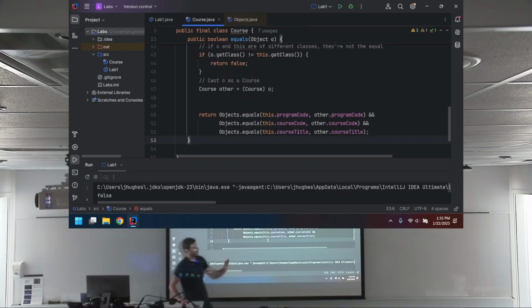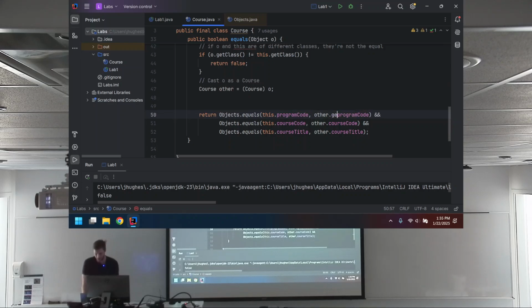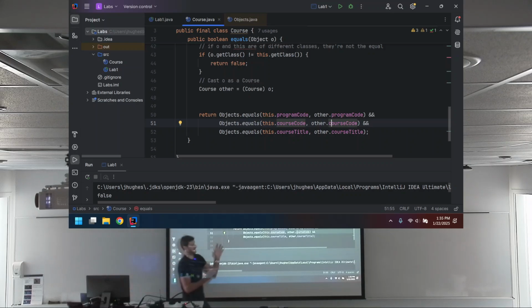So this is A-OK. If you were really worried, you could say other get program code. You could do it that way if you really wanted to, but this is fine. This is safe. Even though it's private, even though other is some other instance, I can access the other instance's private stuff because I am the same class. So it's okay. All right?